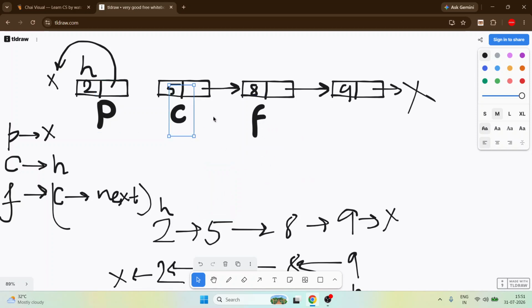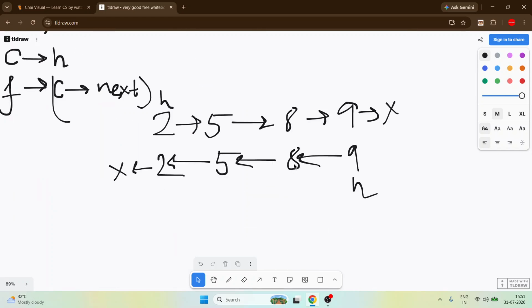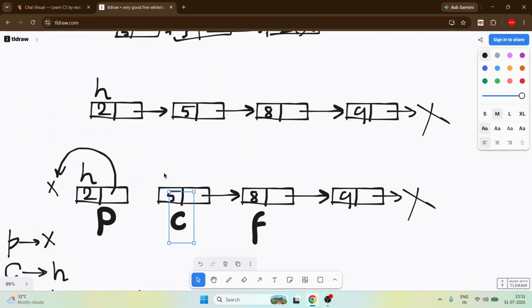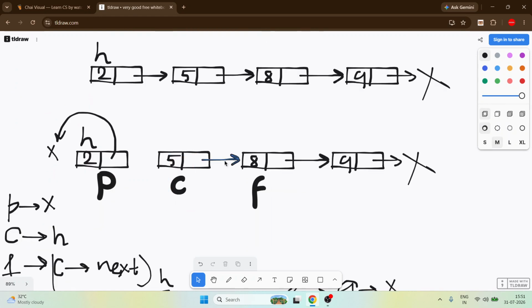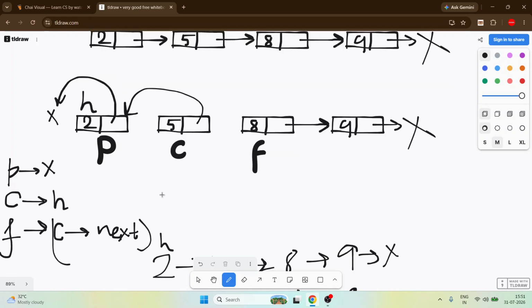Okay, so now 5 and 8, so in reverse, 8 should point to 5, and 5 should point to 2. What is 5 pointing towards now? 8. So we just have to remove this. And what is our pointer? 5 should point towards the previous, as we did previously. Now we just move our previous to here and our current to here.